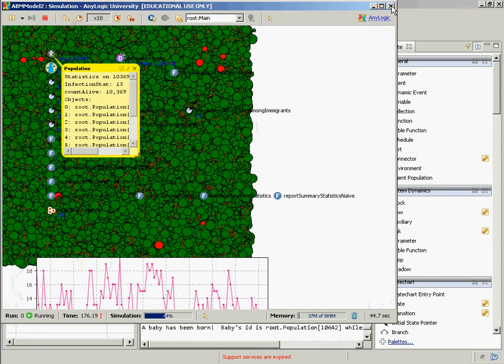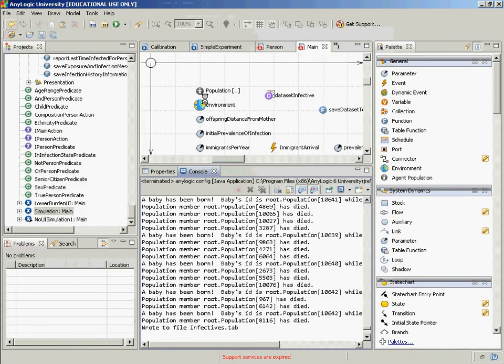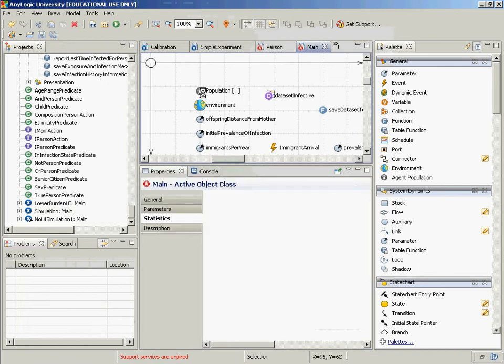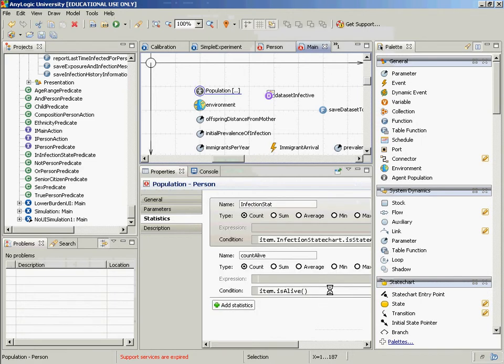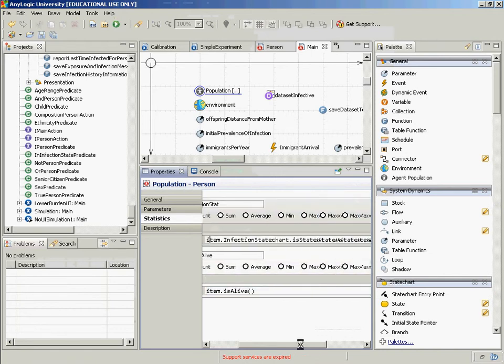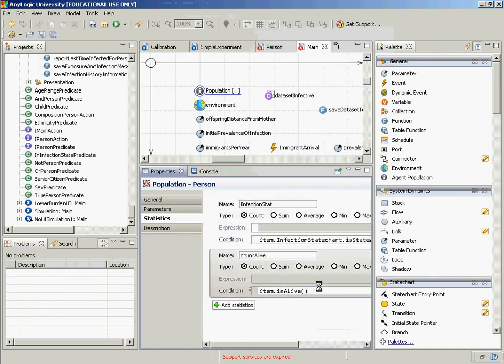People's eyes glaze over when you just show them long statements, long expressions for computing things. This is just much easier to read than something like this, and it's much less fragile, as I said. If how we keep track of aliveness changes, maybe we have a Boolean variable, we can just update the method. We don't have to worry about going throughout the model and fixing those sorts of things. Does that make sense? Okay.